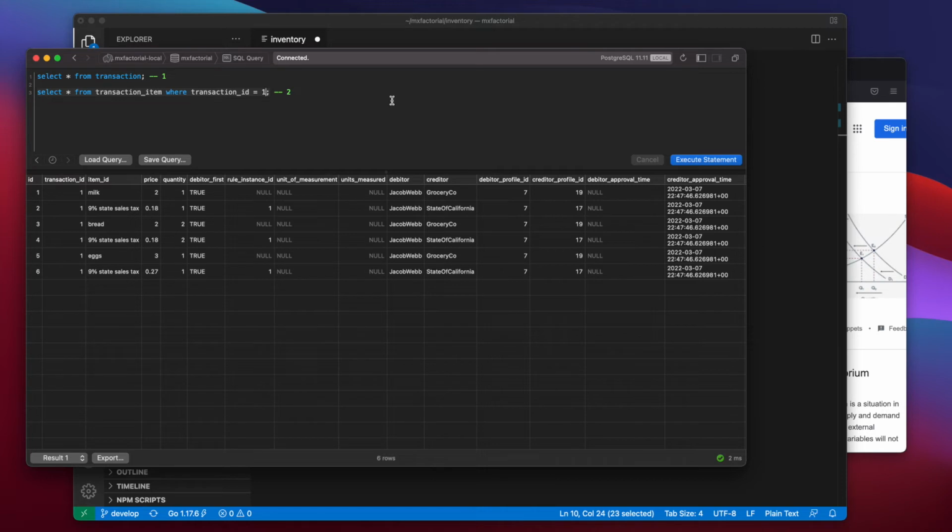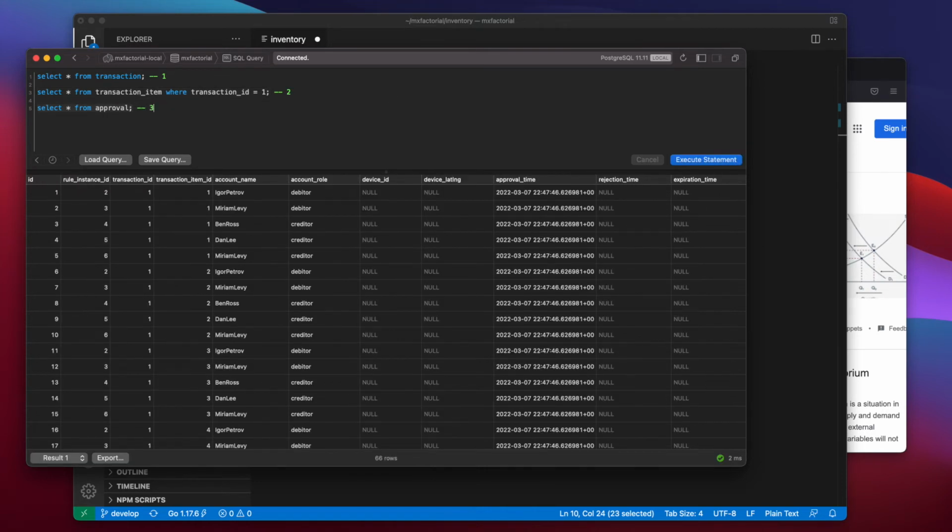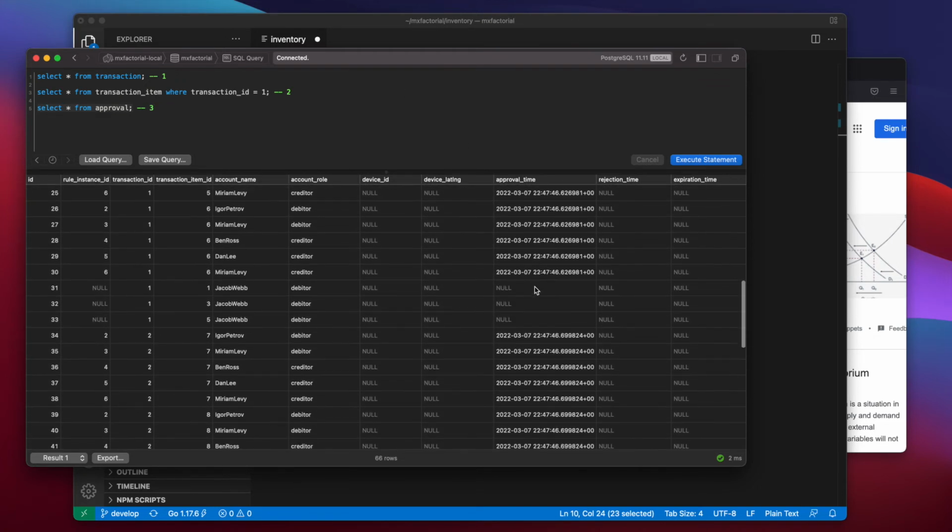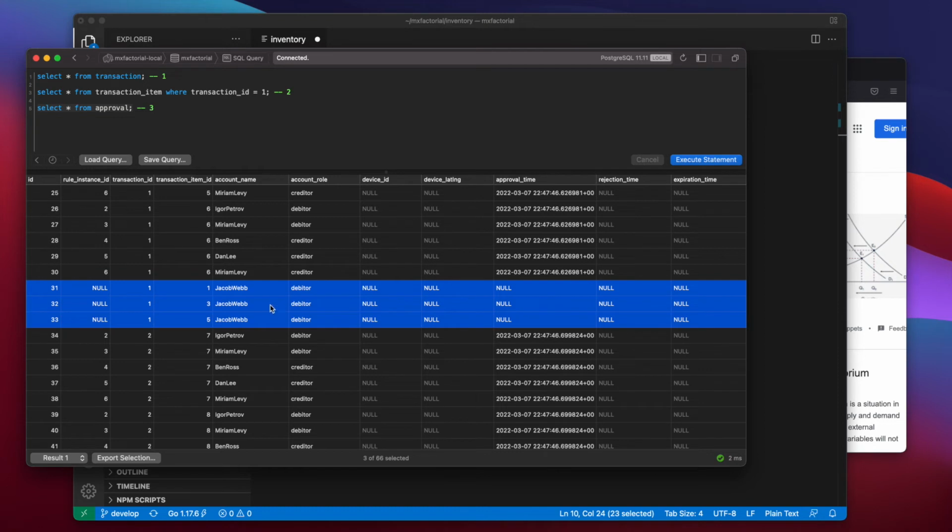Then there's the approval table. Select star from approval. That's the 3rd table involved in a transaction. Humans own items. Their approval to buy and sell them is required by a free market. Here are the pending approvals from the Jacob Webb account. He's not going to approve each one manually.